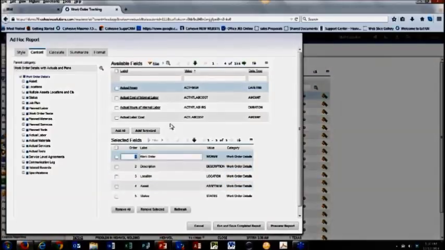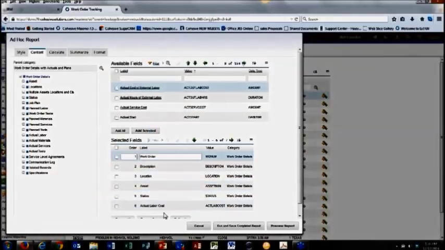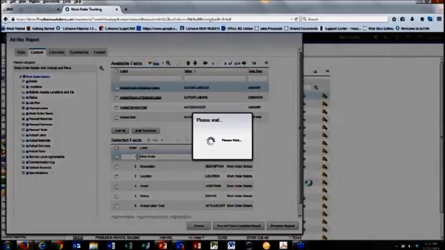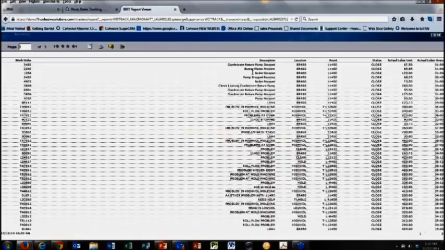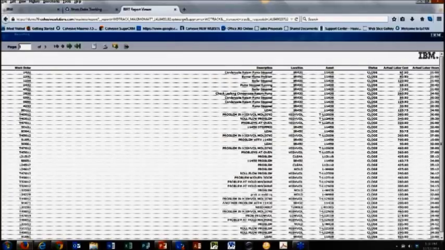And maybe what I really want is the actual labor cost, and I want maybe the actual hours. And I'll add those selected fields so they go down here. And now when I preview the report, you'll see that off to the far right side, my actual labor costs and my actual labor hours are there.